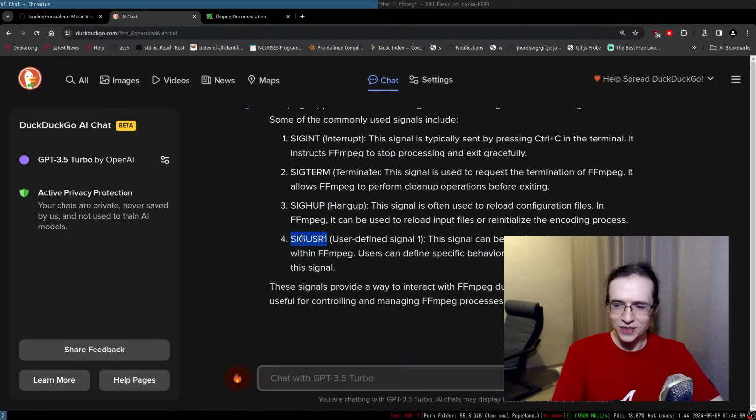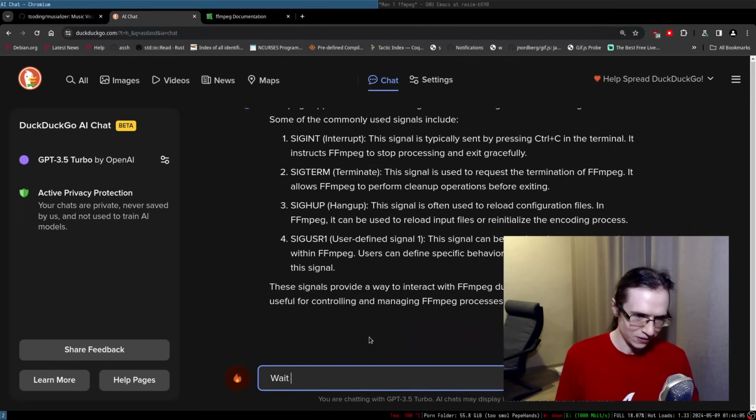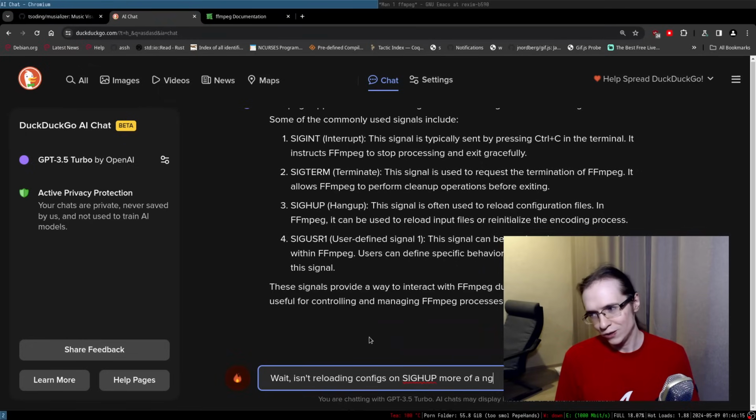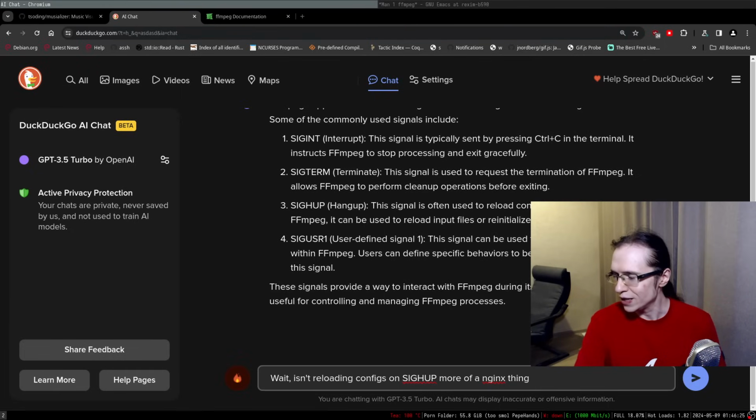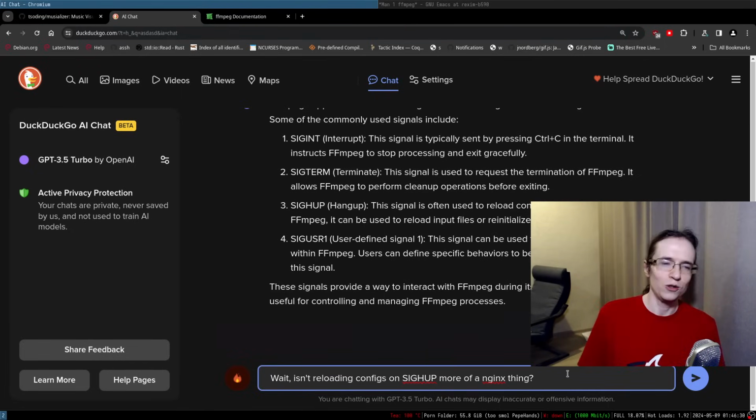What kind of custom actions can you do with FFmpeg? You're silly, LLM. Wait, isn't SIGHUP, reloading configs on SIGHUP, more of an Nginx thing? Can you, by the way, see what I'm typing in there? I'm pretty sure you can't see, but maybe you can now. Right, so I'm going to put a question mark. Let's see what this is going to say.